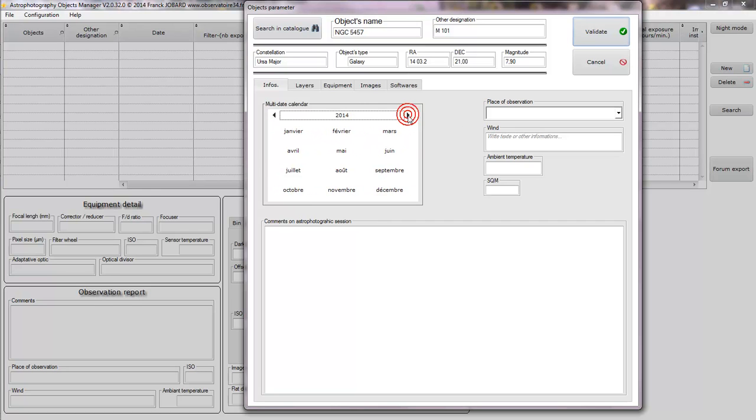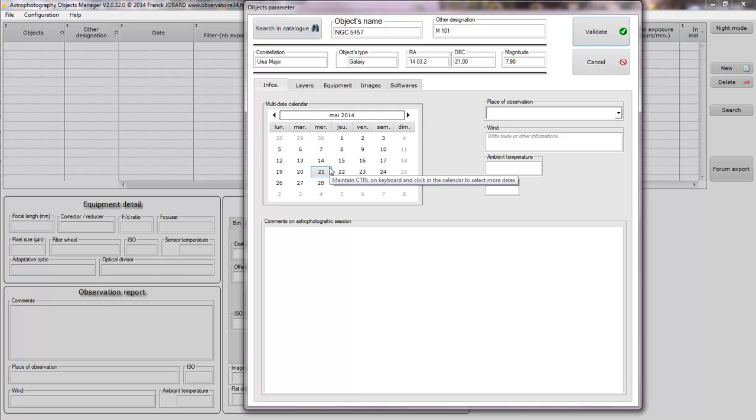I don't know why it's not in English. Like in the Windows system, you use the control key: maintain the control key on the keyboard and click in the calendar to select more dates. So let's start with 6. I click Control and maintain like this. Comments on astrophotographic session.